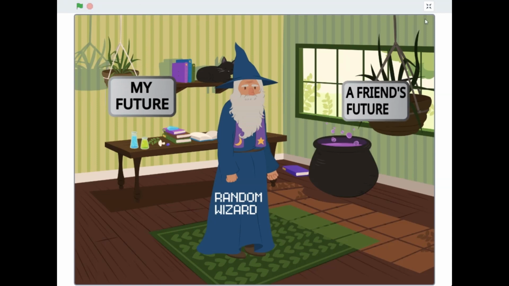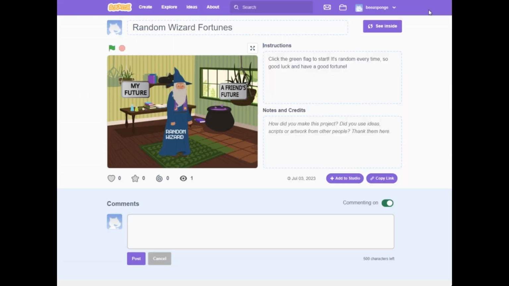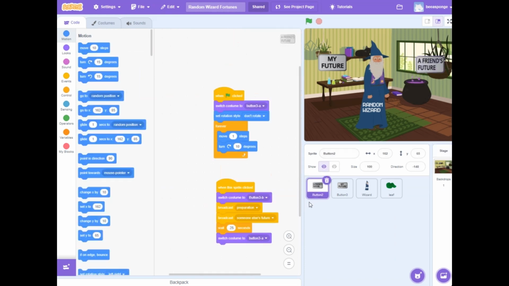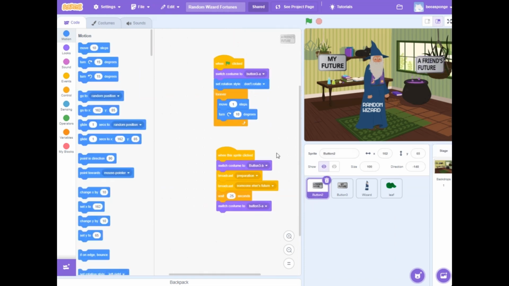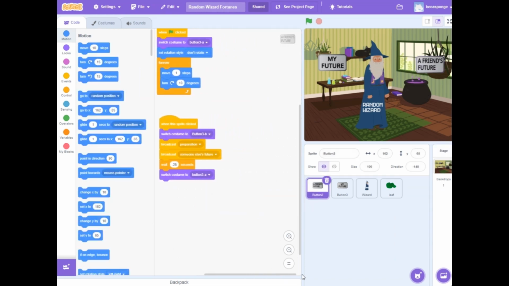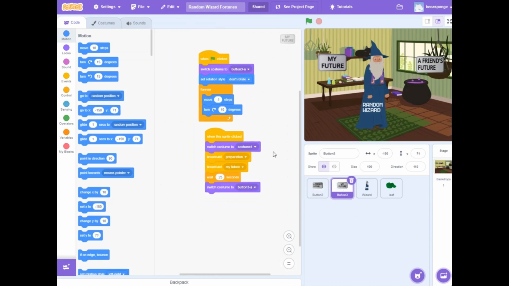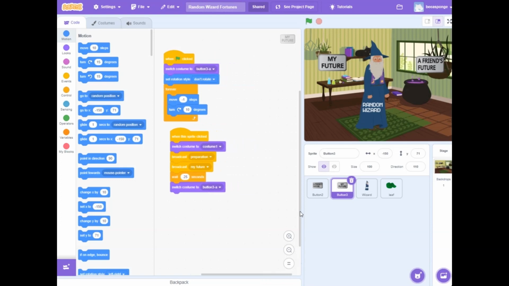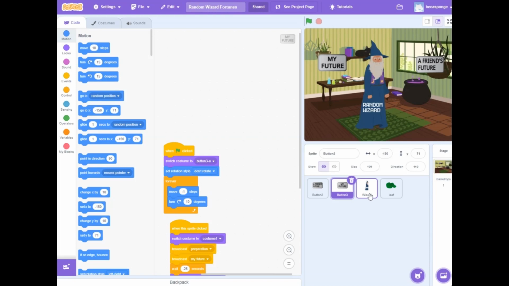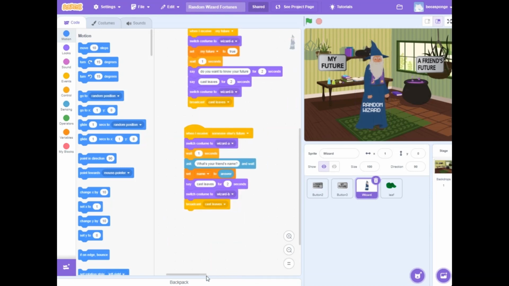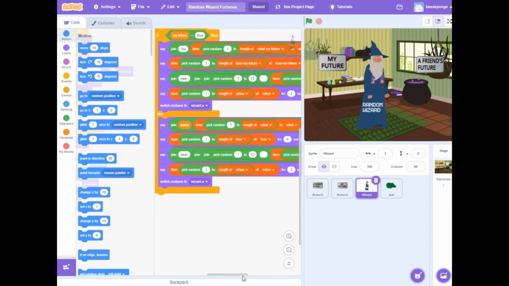Let's stop this and lower that and see the code. And here's the code for button 2, which is a friend's future. That's the code. And here is my future code button. And here's the wizard's code. Pretty lengthy here.